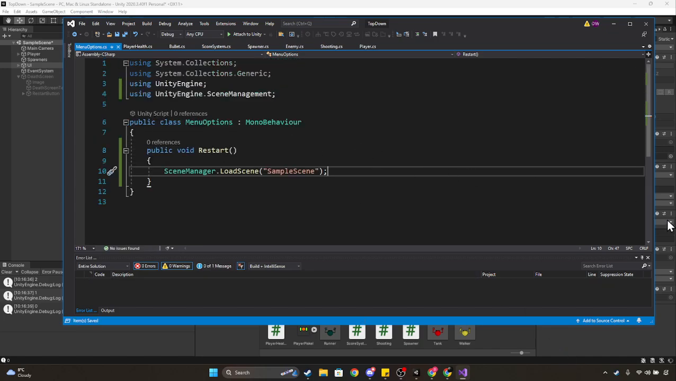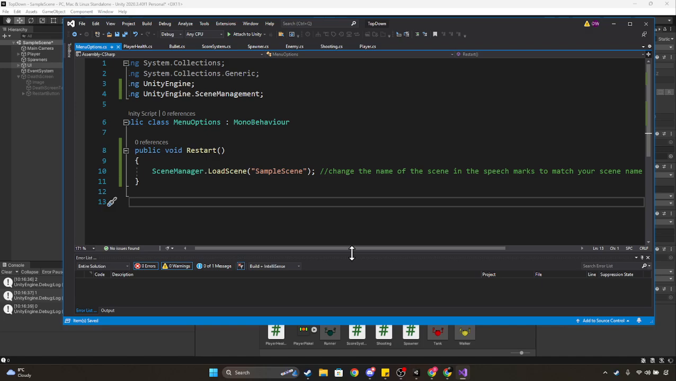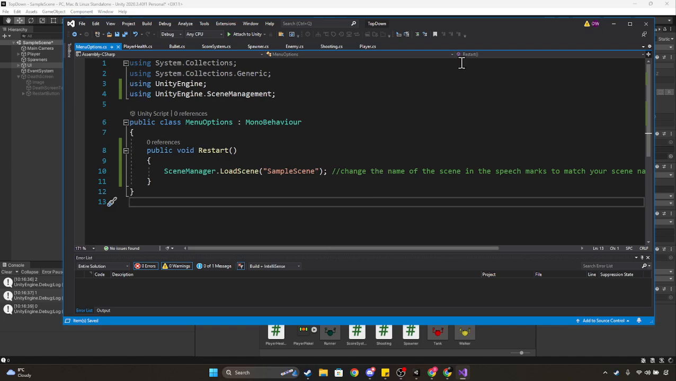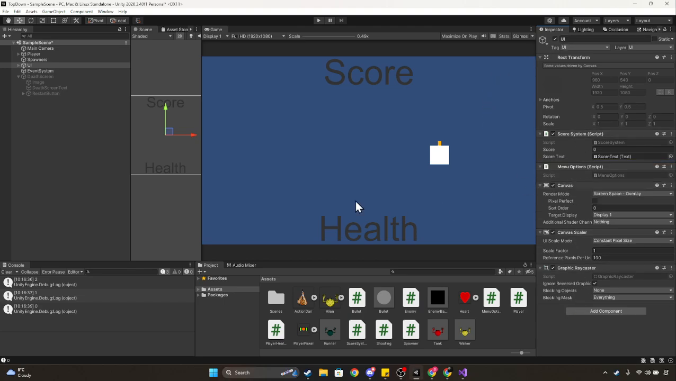Basically, we need to double check: if you're changing the name of the scene, change the name of the scene in the speech marks to match your scene name. I'll leave that little note in case anything doesn't work, so I can go back to that and understand what's going on. We're going to minimize that. We can drag menu options up to the score system at the top.